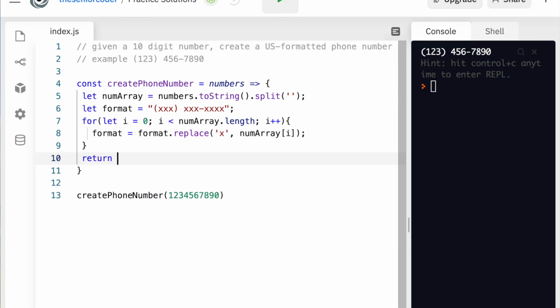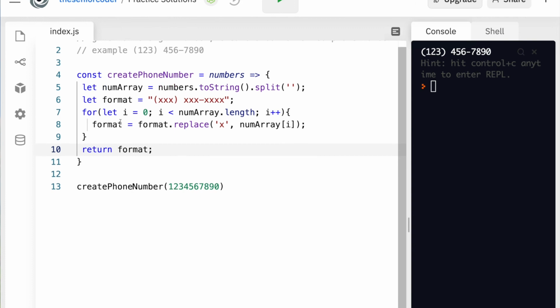So return the format variable, and that should take these numbers, convert them to a string, split them into an array, and then as we go through, we'll take this format, replace each X with one number from the numbers array that we created. So let's go ahead and try that, and that works.